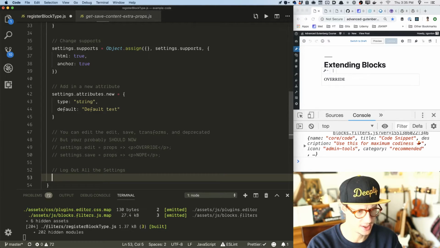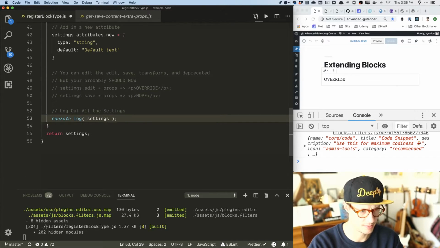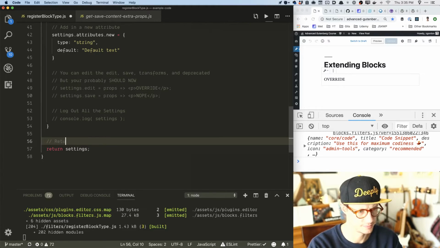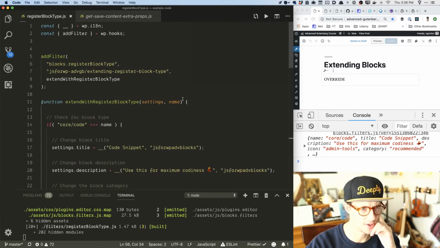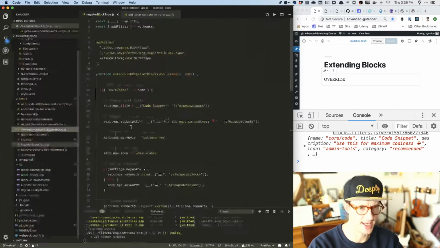Log out all the settings, console.log settings. And then do we have to return the settings? Yeah, right down there. Okay, return the modified settings. So that is register block type. One way to extend a block.